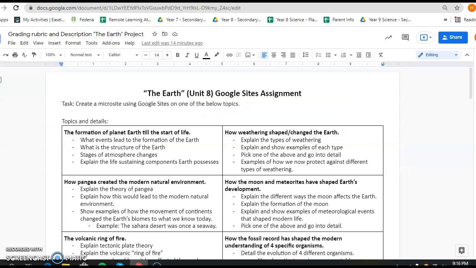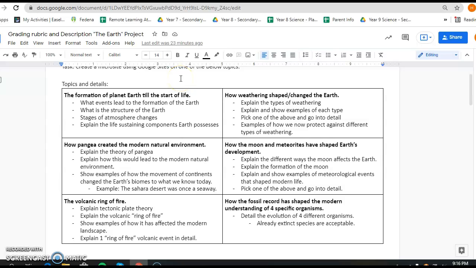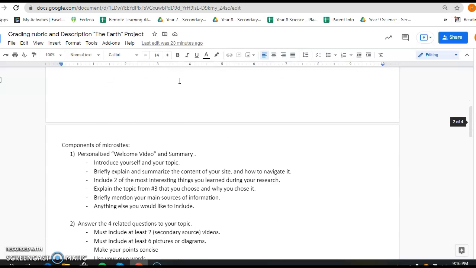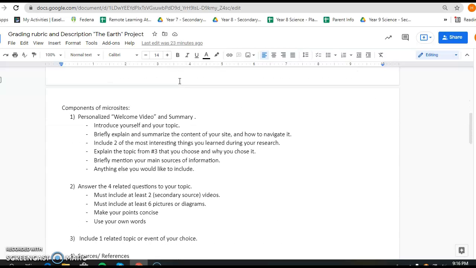Now, I am going to go over the project. I will also go over this in class, so if you already know what you're doing, you don't need it. So you are going to create a Google site. You will pick one of these 6 topics, and these 6 topics have 4 main components and then something extra that you should add. So you pick your topic, and then you are going to have to create a video.